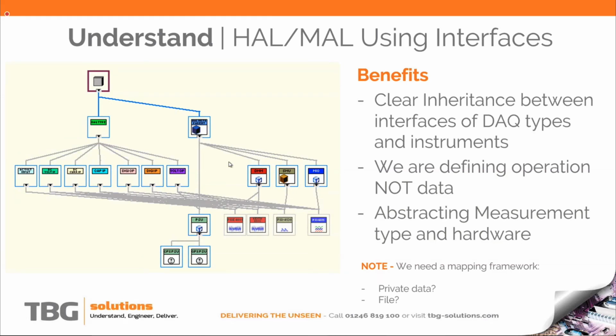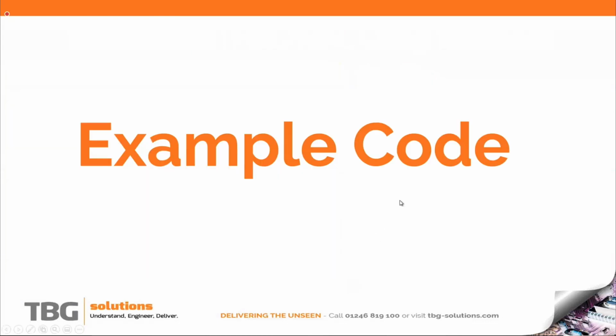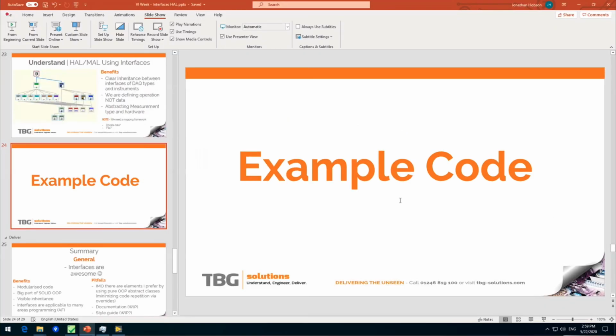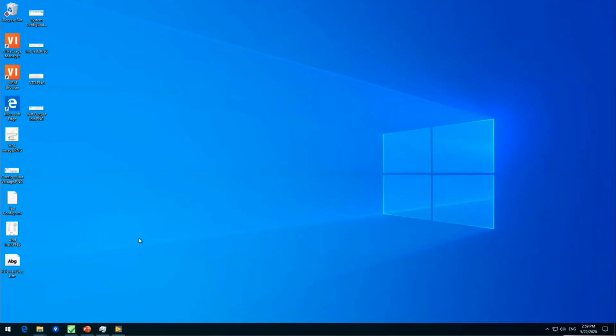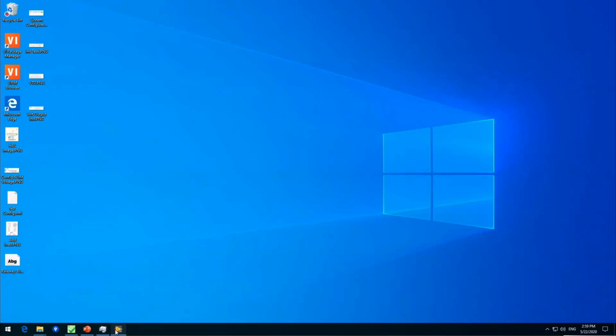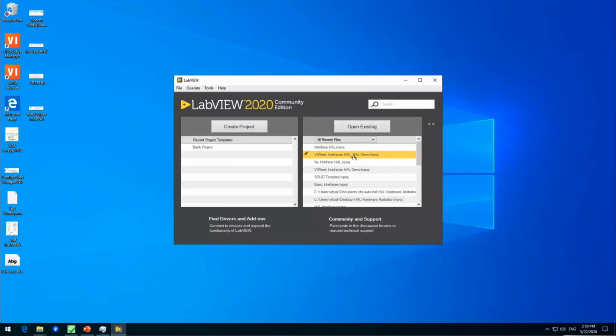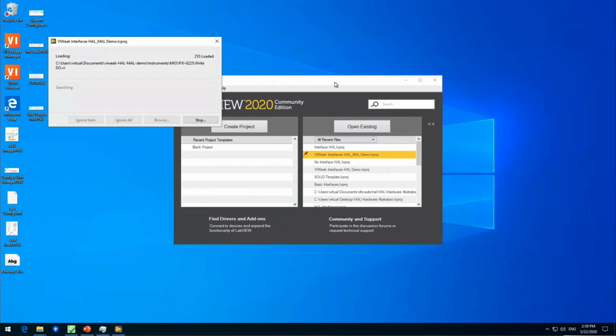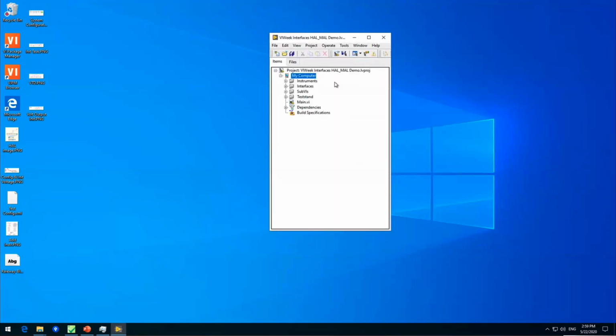One thing I will note is that if you are going to do something like this, like the Bloomy document stipulates, you need some kind of mapping framework, whatever that may be. So again, I'll show you some of the example code that I've put together. There is a test and example as well. It seems to have closed my project, but LabVIEW 2020 is pretty quick at loading. Look how quick that was.